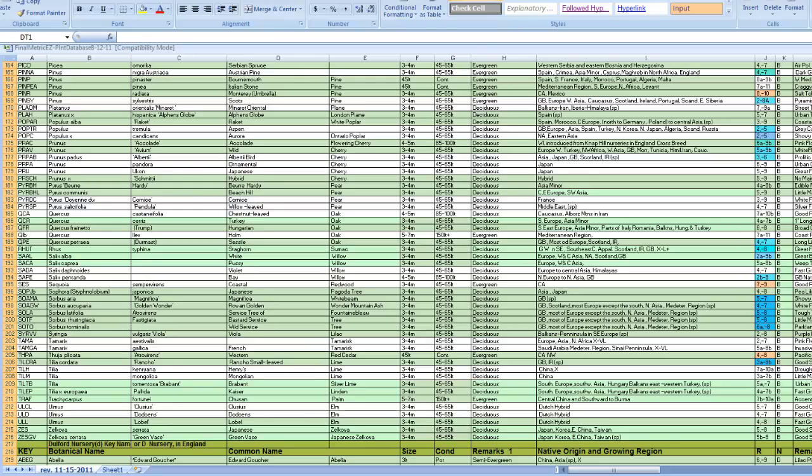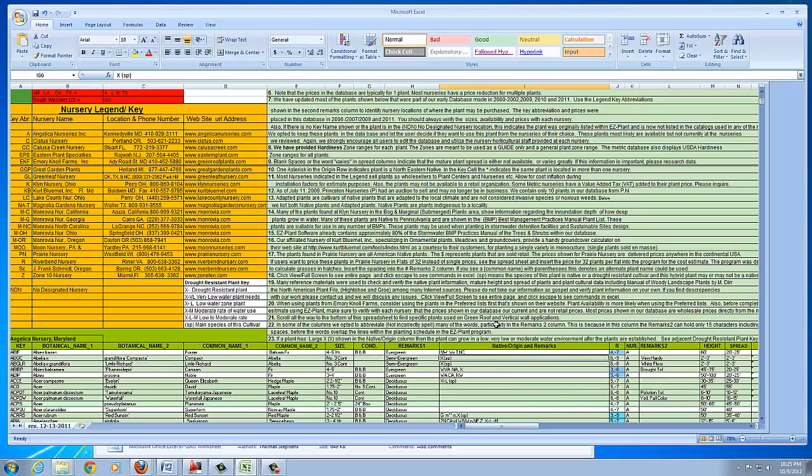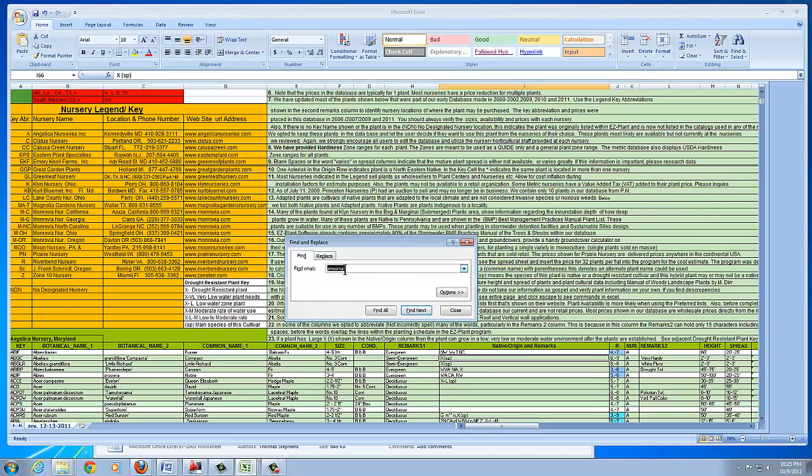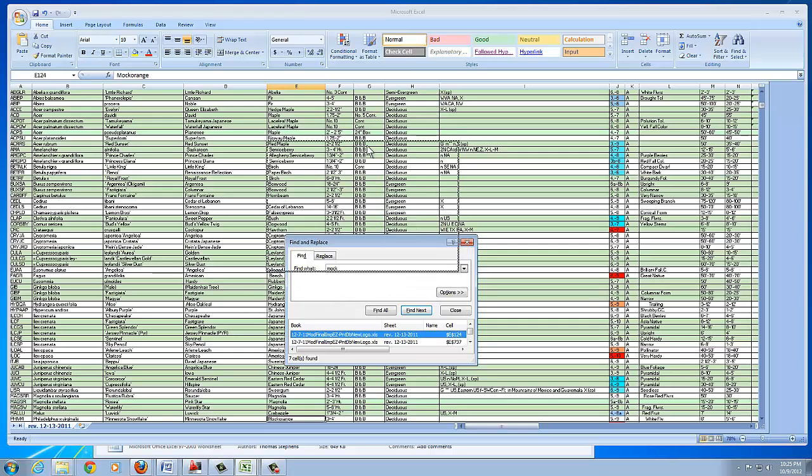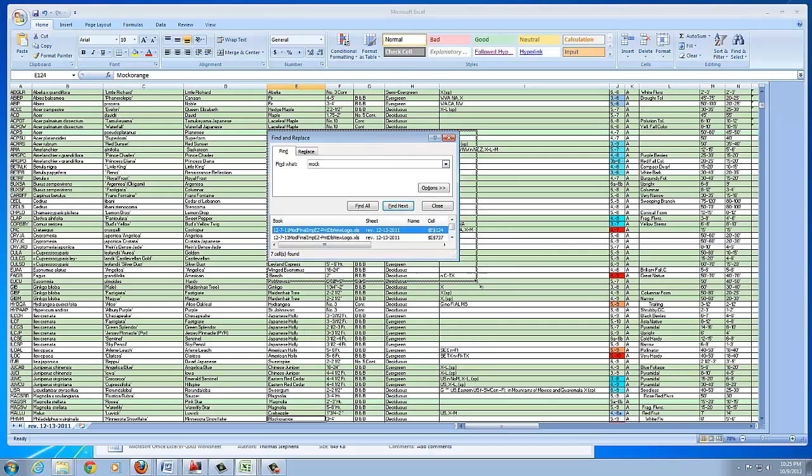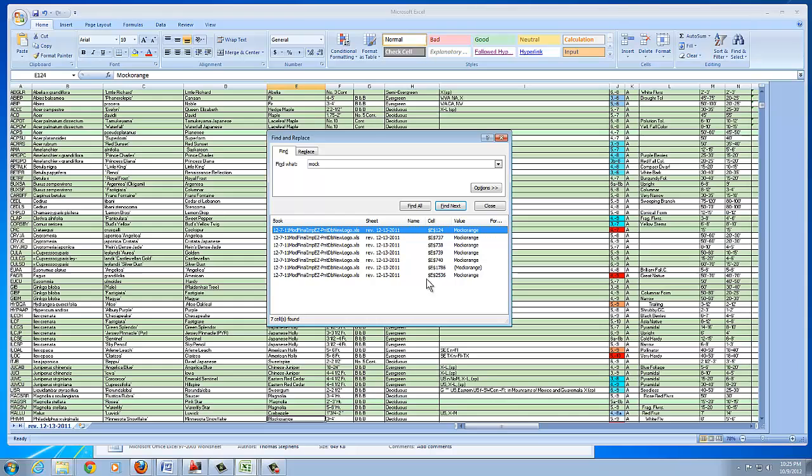One of the most important features that users become familiar with is the Control F feature. This is a very handy search command that finds words or parts of words within the spreadsheet, then highlights the words and quickly scrolls to that searched word. Let's try searching for MOCK, as in mock orange plant. You can see that there are several plants. Just open up the Finder and click on the plant and it will take you to the right plant.